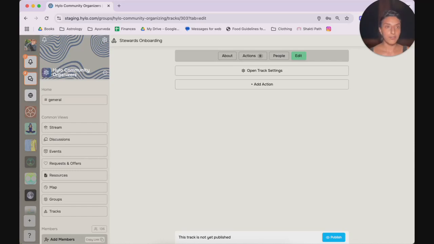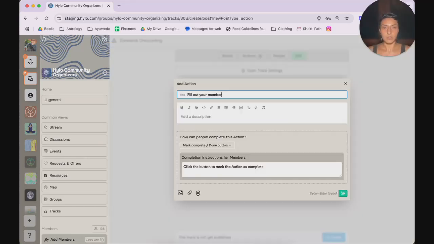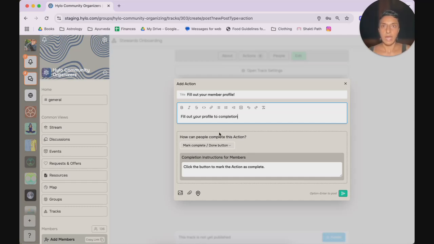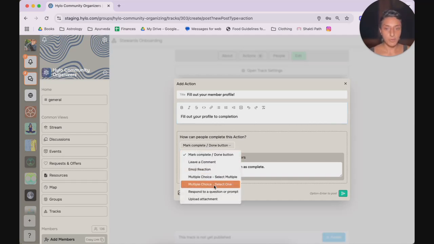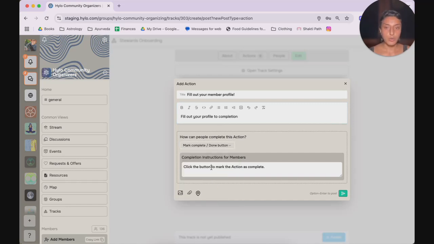Now let's create our first action. Similarly, you will add a title, a description, and here you can select how people will complete this action. You will see the options here, and you can edit the completion instructions for members.